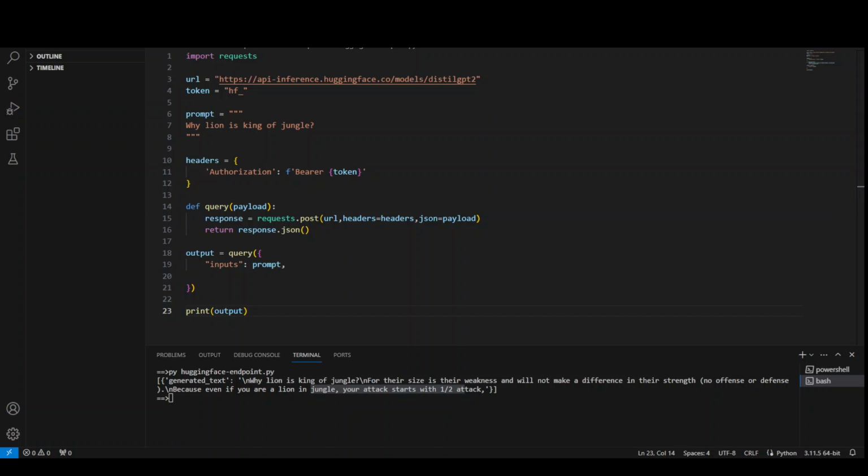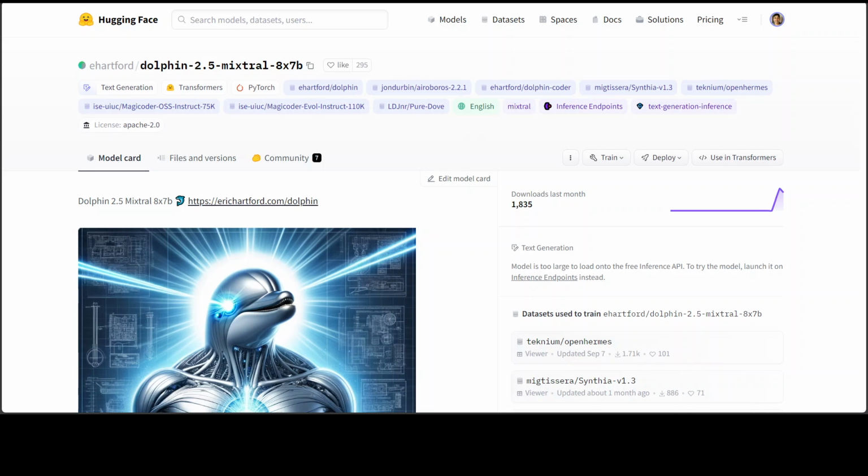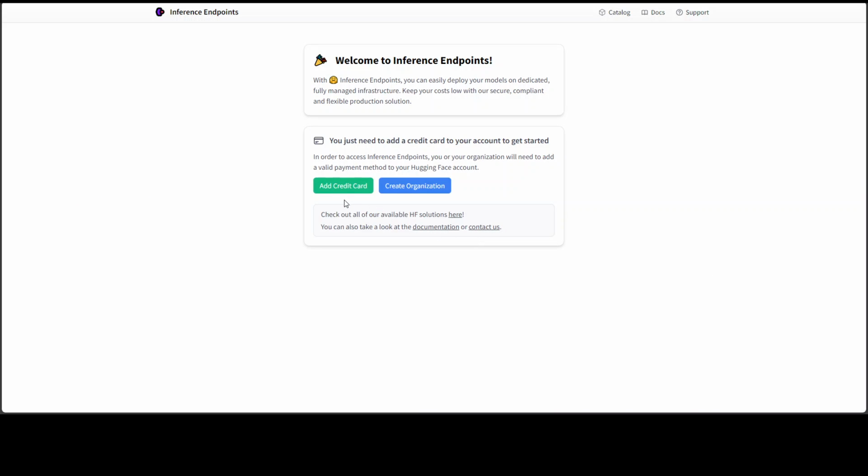Now, another thing I wanted to show you is what happens if you have a model which requires money. For example, let me quickly take you to the Hugging Face website. For example, if you want to access this Dolphin model, which is a variant of Mixtral, which is again a mixture of experts from E. Hartford. And if you go to inference endpoints, on the right hand side, click here. And then there you go. So you would need to put in a credit card, because these inference endpoints for these paid models are fully managed infrastructure. So you would have to pay. It's not that much again, but still it's not free.